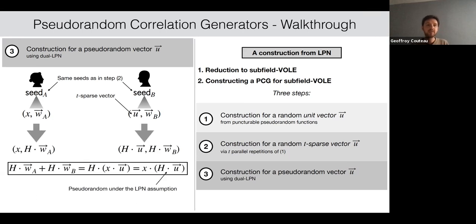So the way we use that is we take our construction where u is a t-sparse vector. Now from their seeds, the same as in the previous step, Alice and Bob can stretch this into WA and WB, which sum to x times u. And they just multiply their WA and WB by this big public compressing matrix H. It's a big matrix, but it's public. And again, by linearity, those things are additive shares of x times H times u, which under the LPN assumption is a pseudorandom vector.